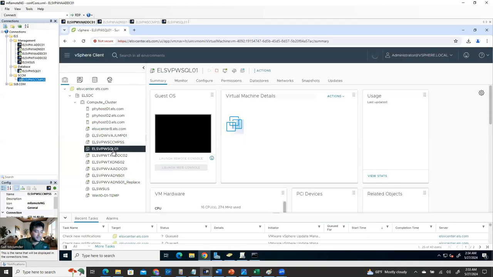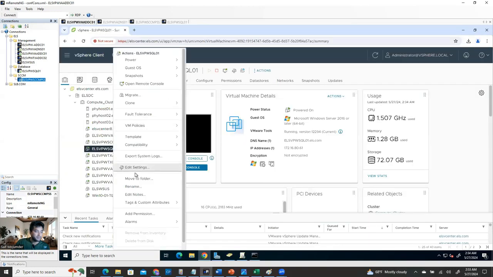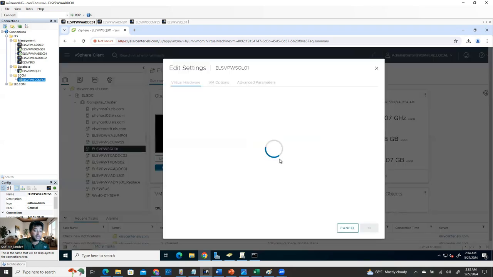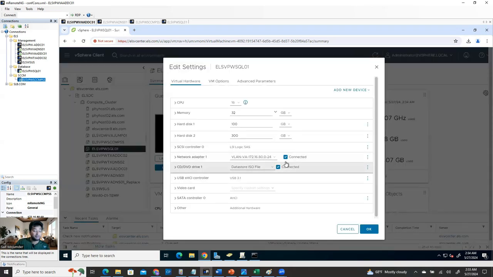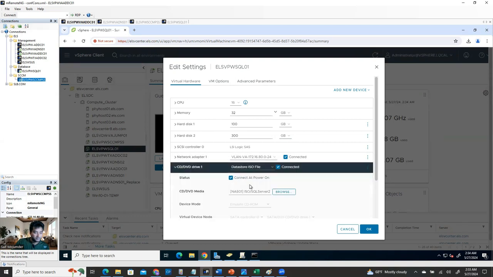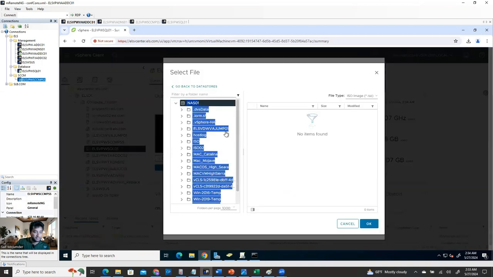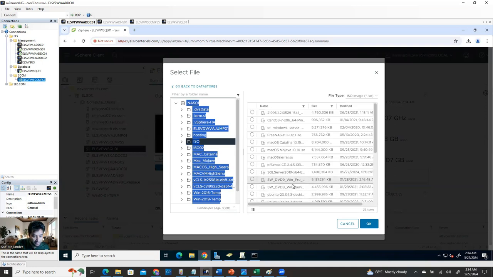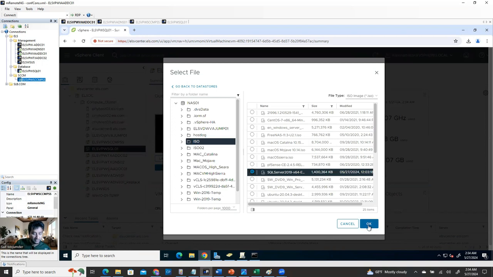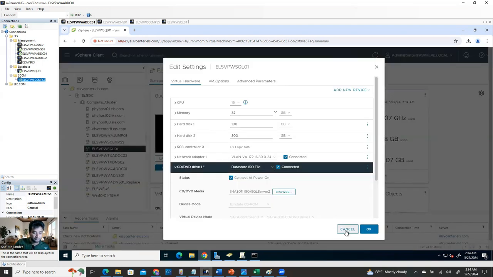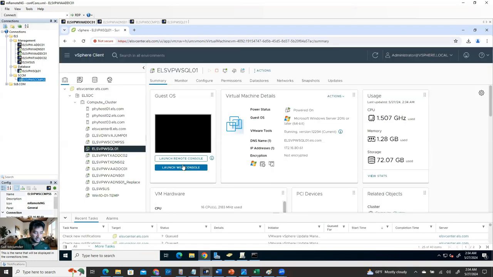This is your SQL Server, right? Right click on it and go to the edit option. If you have already uploaded to a data store, then you can attach it like this: ISO file, data store ISO, and then browse. I have here the install ISO under the ISO folder. I have the SQL Server. You see the SQL Server? I just select this one and then click OK. That's how I have it here.